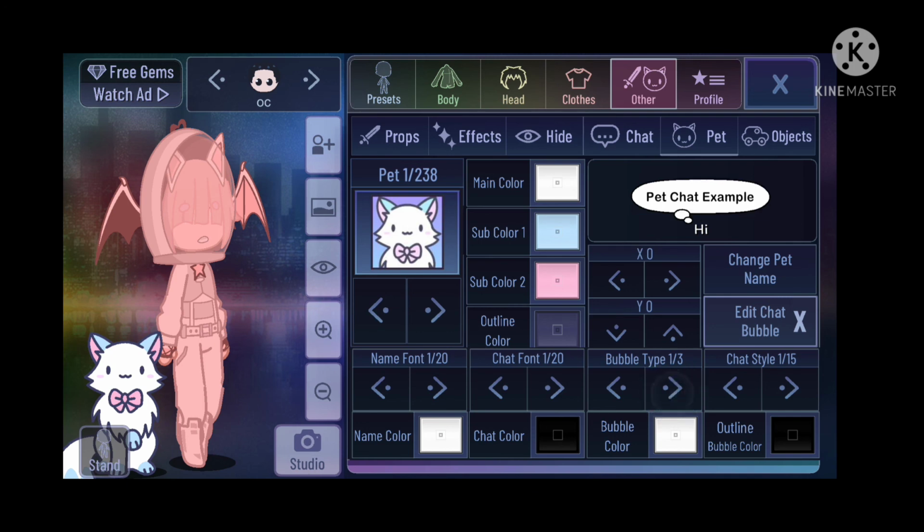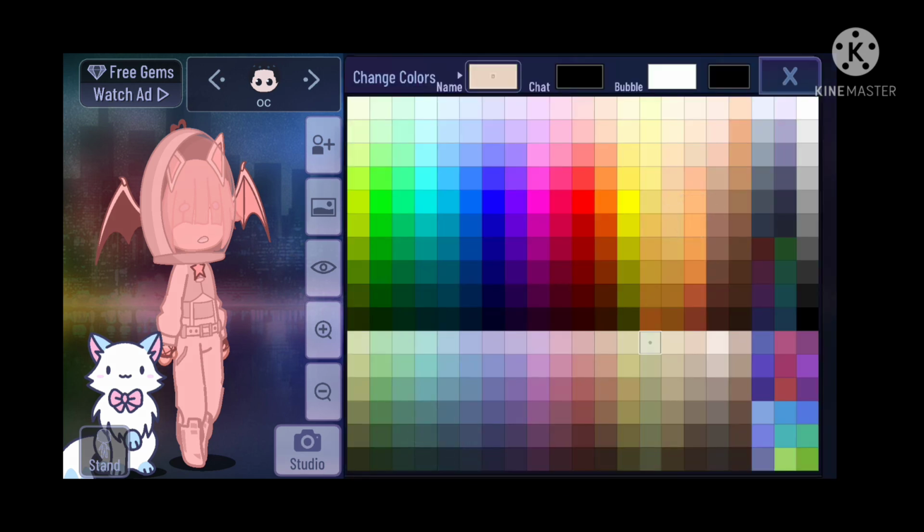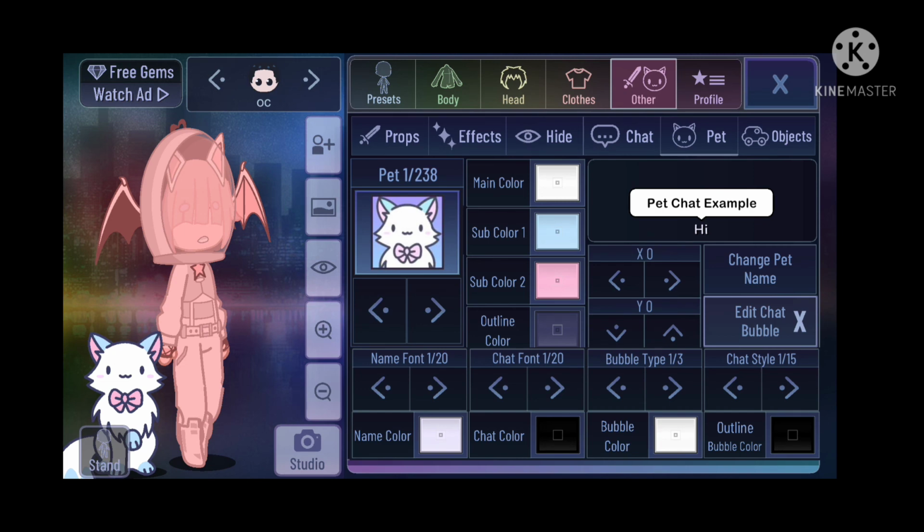And then bubble type, there is a very big glitch about having the number 1 in this. It's not completely set up. I feel like this game is still in beta. And as you can see, you can change it just like that. Name color, just like that. And so on and so on.